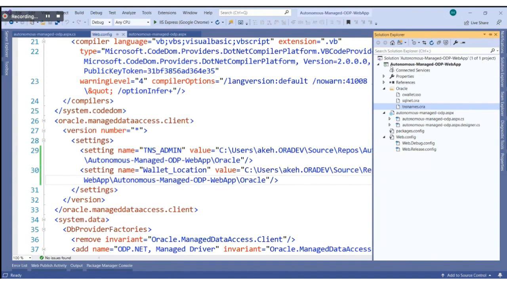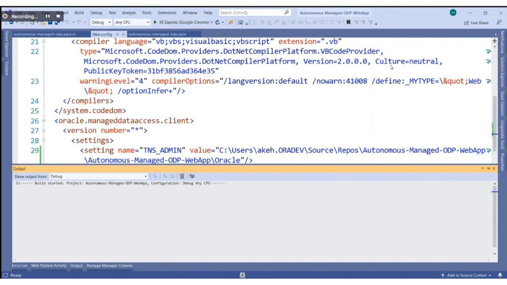I think I'm pretty set. So I should be able to run this from my desktop. I'm going to first run this from my desktop to the Autonomous Database, make sure everything's working correctly, and then we're going to deploy it to Azure and get it working. So I'm going to hit Control F5, get it to run, just to verify we've got a working app.